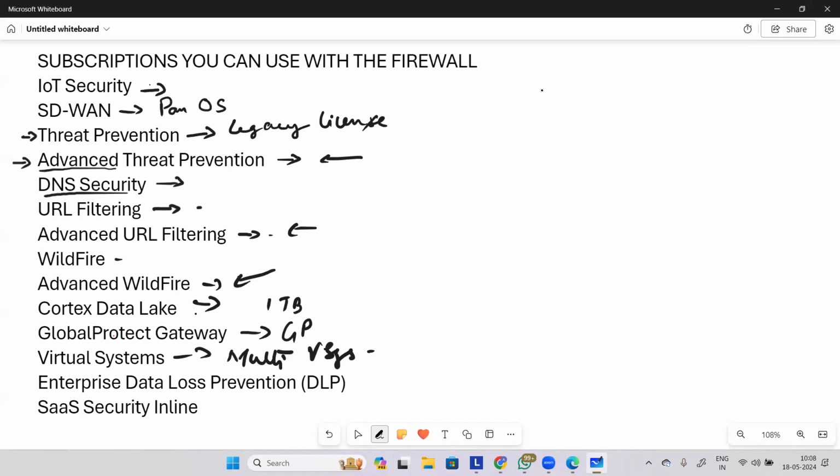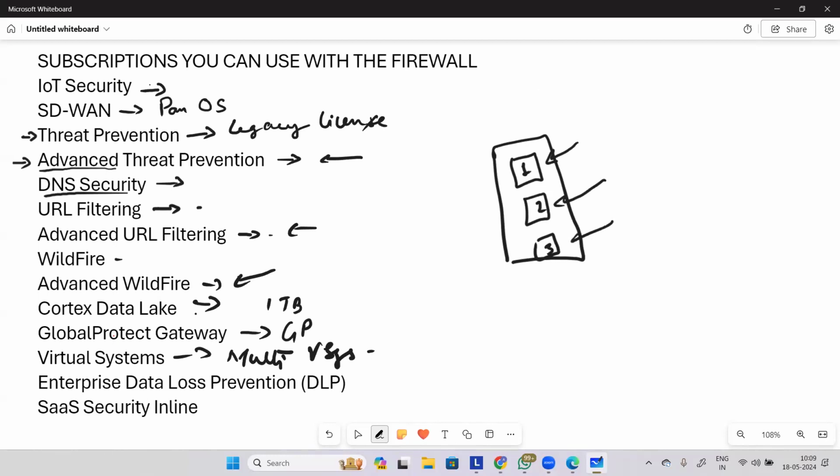So what will happen? That box might be one box physically, but I will be able to use it as separate firewalls. Okay, so I'll have VSYS 1, VSYS 2, VSYS 3. This will have separate security rules, this will have separate security rules, and this will have separate security rule sets, right? So this is what is called virtual systems.